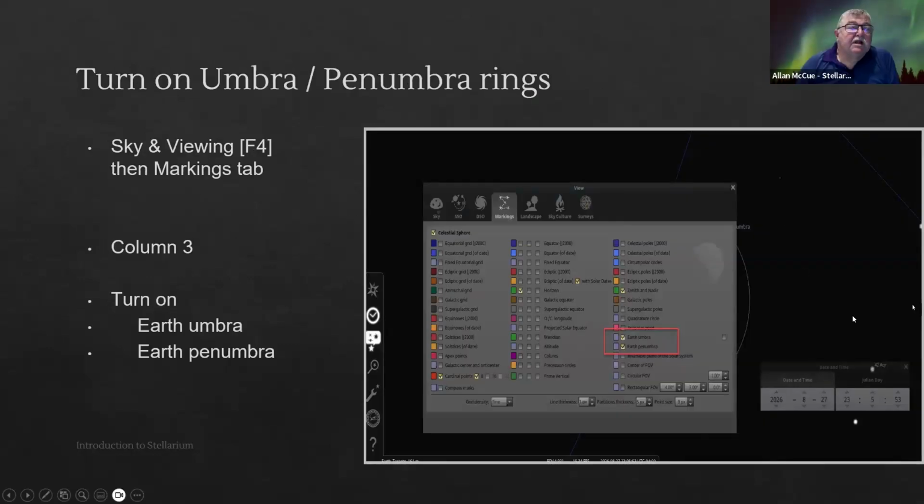Turning on the umbra penumbra rings. What you need to do is go to the sky and viewing tab or button on the side, which is this button here. And that can be accessed by a function key, F4. And then you want to go to the markings tab in the middle, and down at the bottom of the third column, there is a button to turn on the Earth umbra and the Earth's penumbra. So that's in column 3.